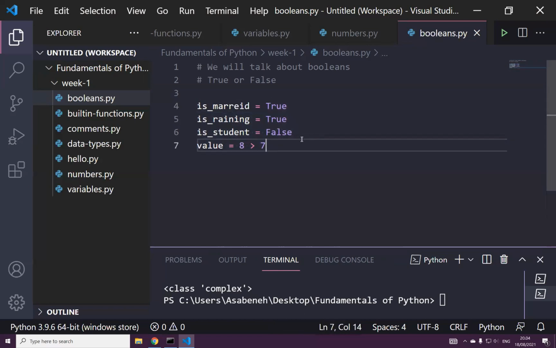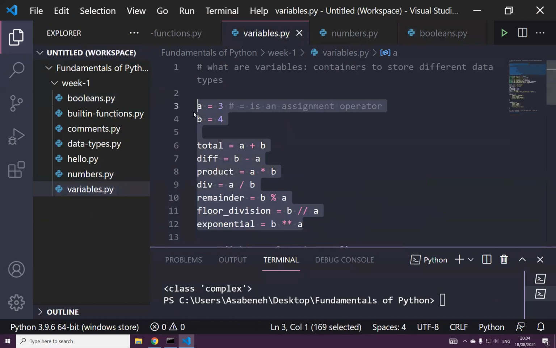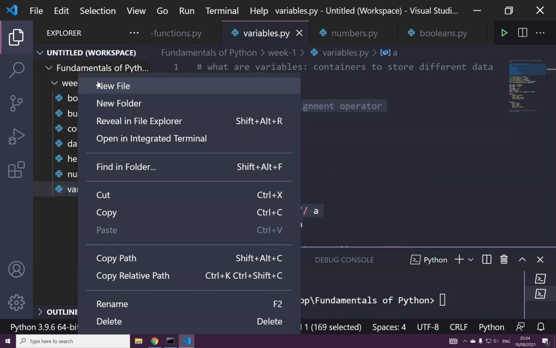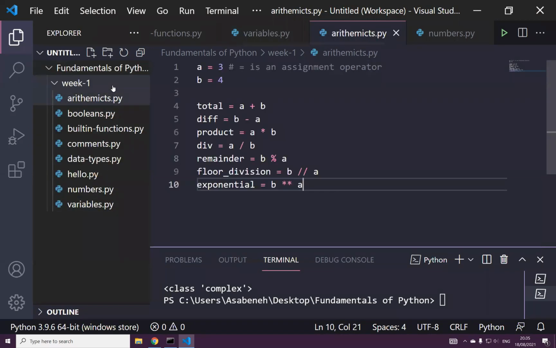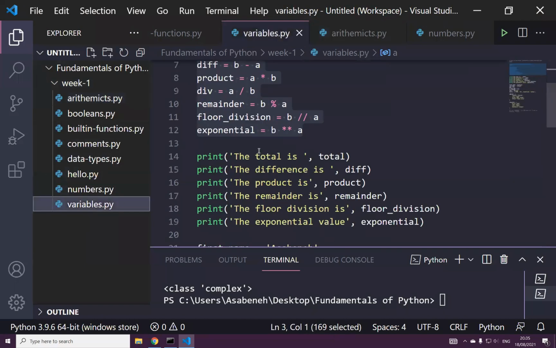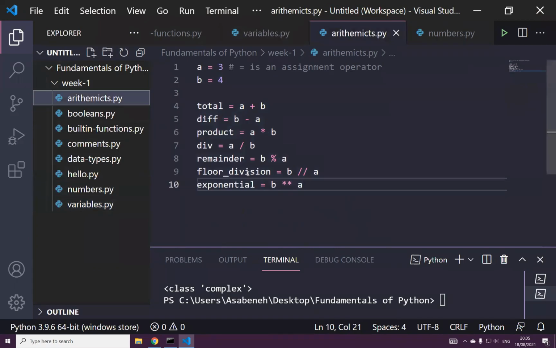Then we will come to other operations, but I think I have to have a copy of this since I did this part. I don't want to do arithmetic operations again. Arithmetics. I think just this is all the arithmetics we did. It's also good to have the printing part if you want to revise it by yourself.